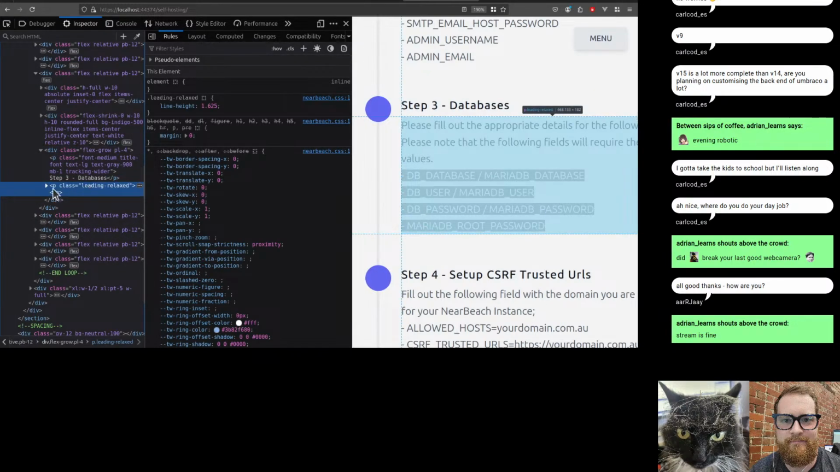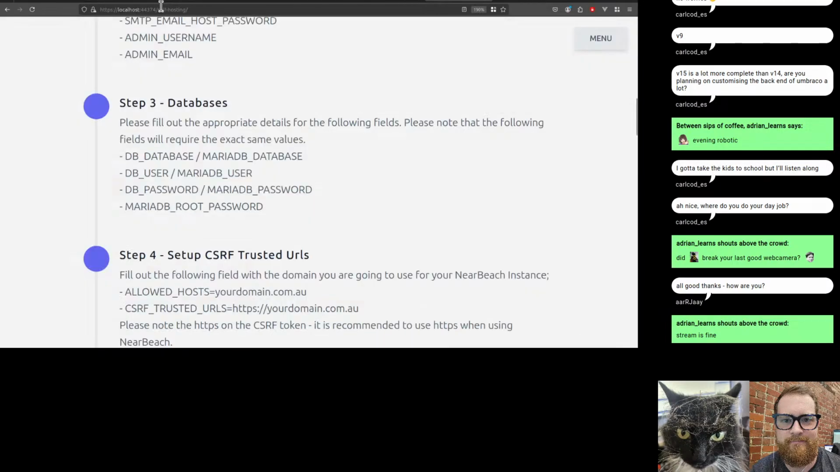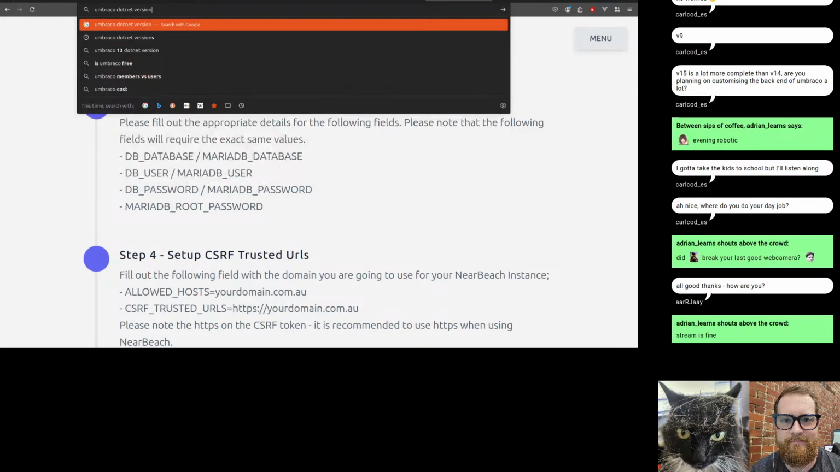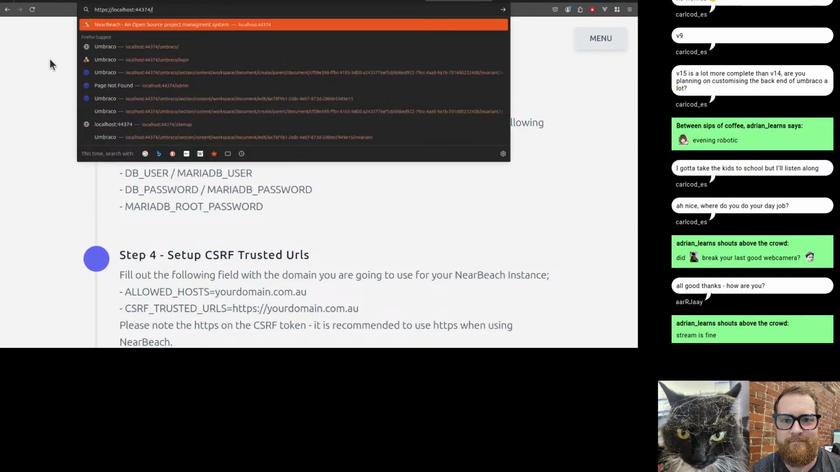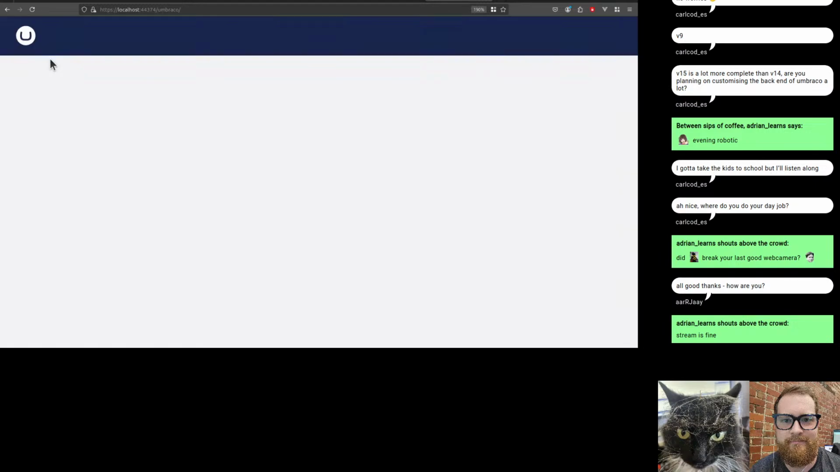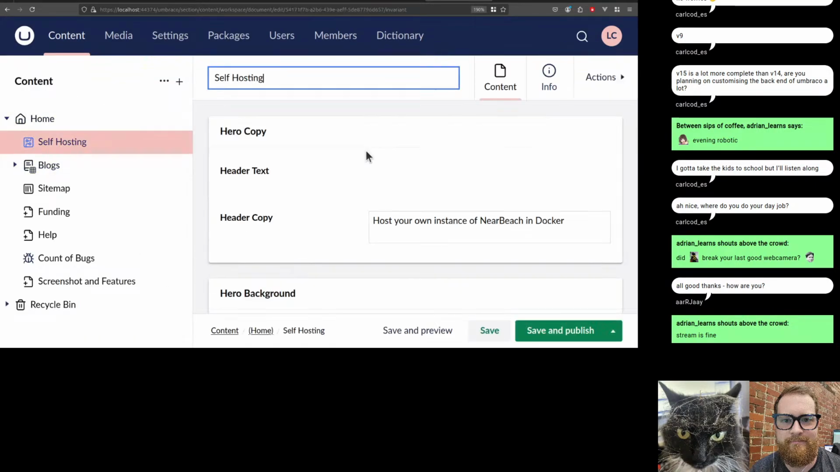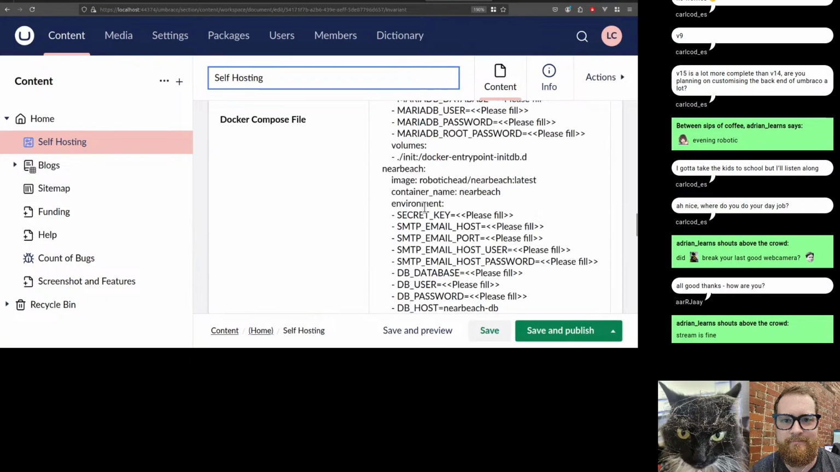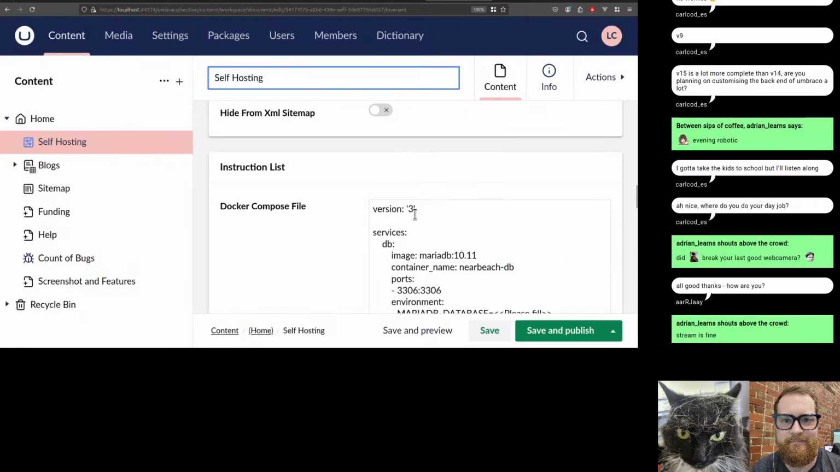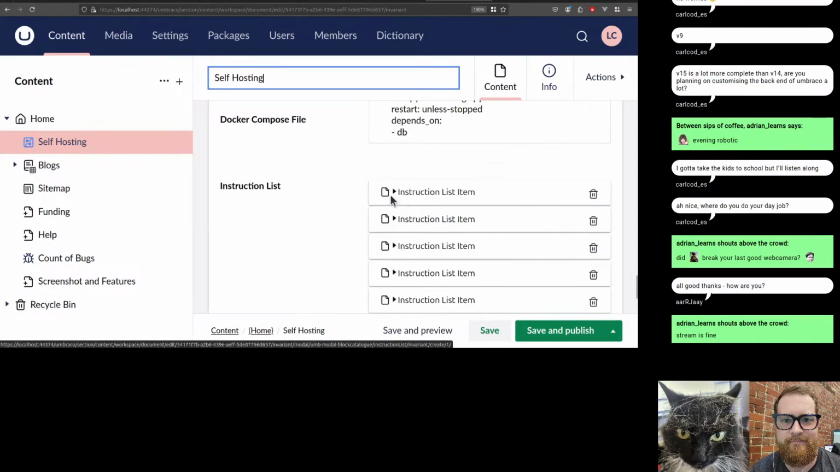So it's all in one single P tag. I reckon we can span that. So I'm just going to duplicate this. I'm going to go back into the back end, and we're just going to open up our home. We're going to go to our self-hosting, and we are going to scroll down to here. We want the instruction list.